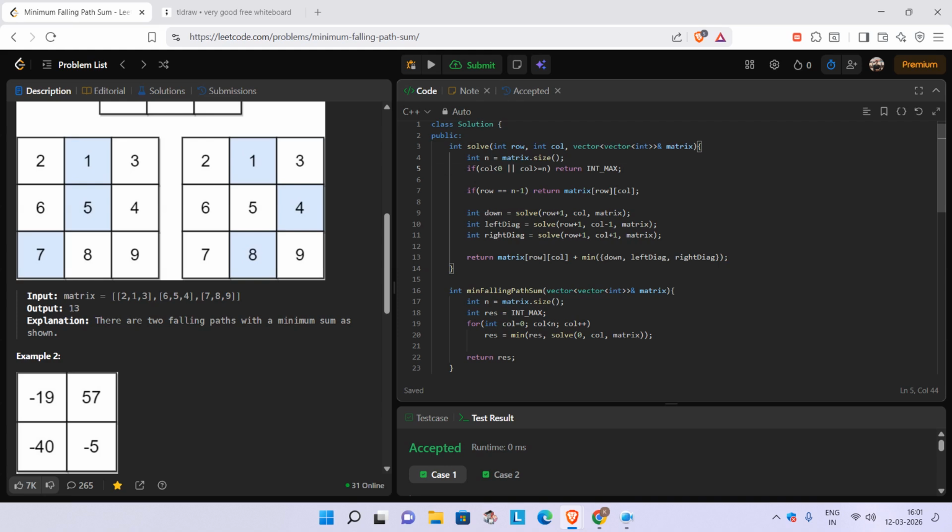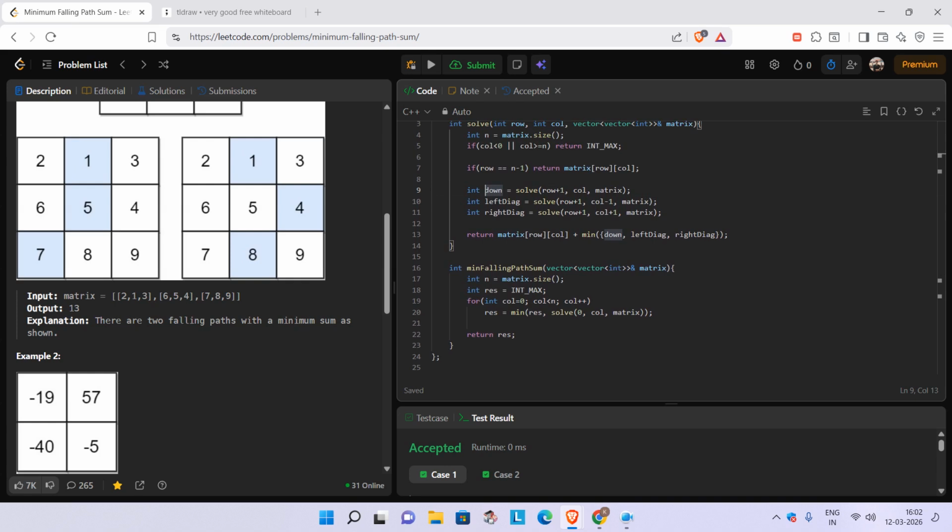And now this is for the destination, when we reach the end cell, which is our desired cell. In that case we simply return that value. Then there are three options: down, left diagonal, and right diagonal. For each row and column we store that value in our path sum and return the minimum. So this is the brute force.